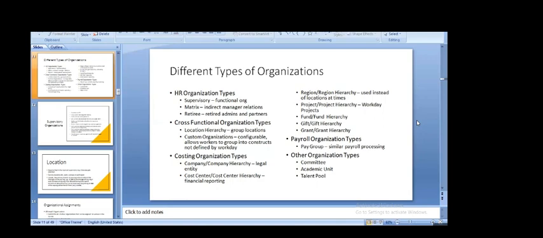Apart from that, there are other organization types also, like committees and academic units. There are lots of universities and colleges who also implement Workday, like University of Melbourne. They are also a very big client of Workday. For them specifically, these kinds of organization types are pre-built by Workday. Then we have talent pool, which is used for performance management.